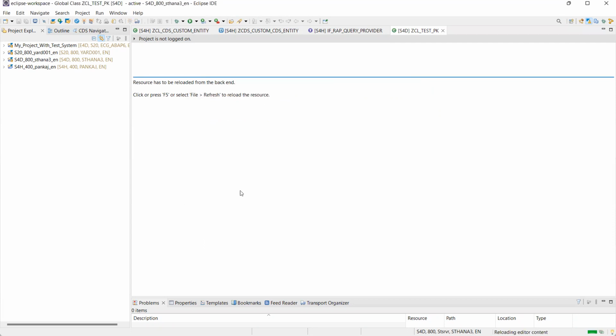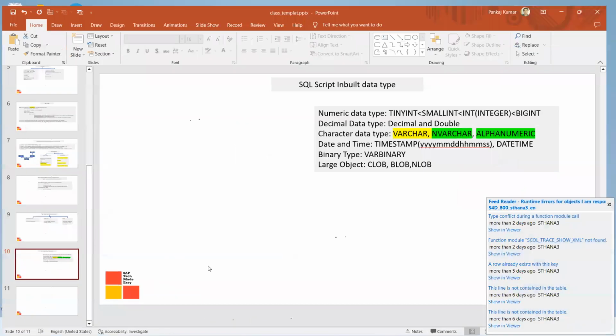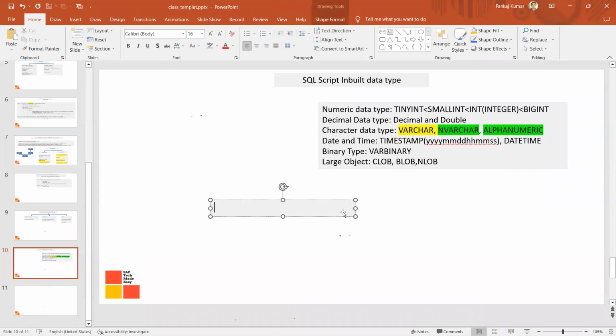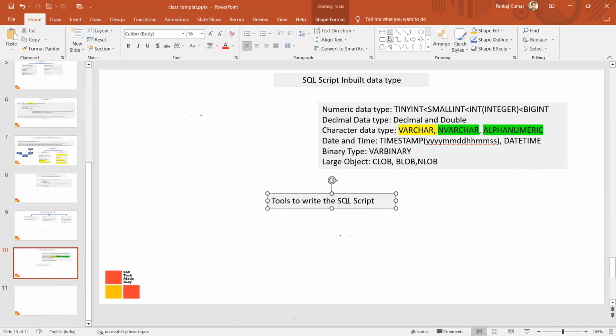And one more thing: what are the tools you require in order to write the SQL script code? Tools where you can practice. So see, SQL script you can write inside the container, right? And that container can be written in either HANA Studio or in Eclipse. Like in Eclipse, you have the different add-ons. With the help of that, you can write the code over there.